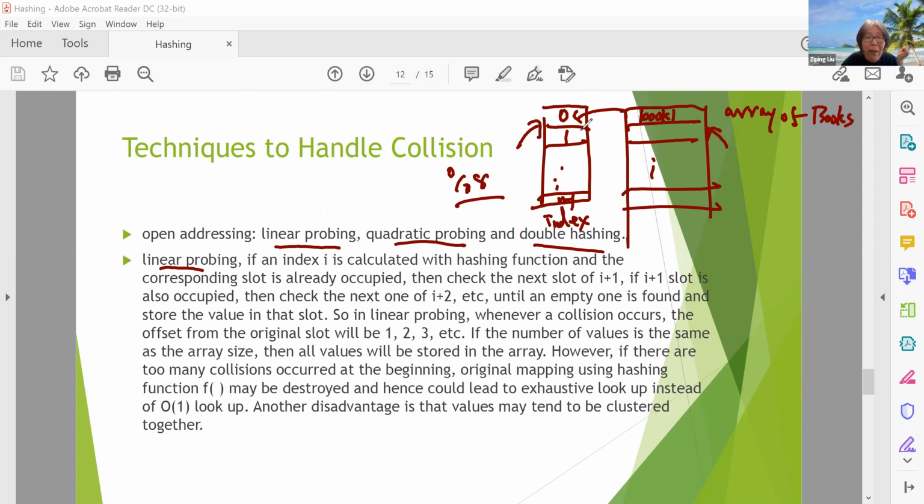1. So okay, then we can try index 1. If index 1 is available, then you can store book 2 there. So you just find the next available. Each time, you try I plus 1, I plus 2, I plus 3, something like that. You keep trying until you find an available one, then you store it there.